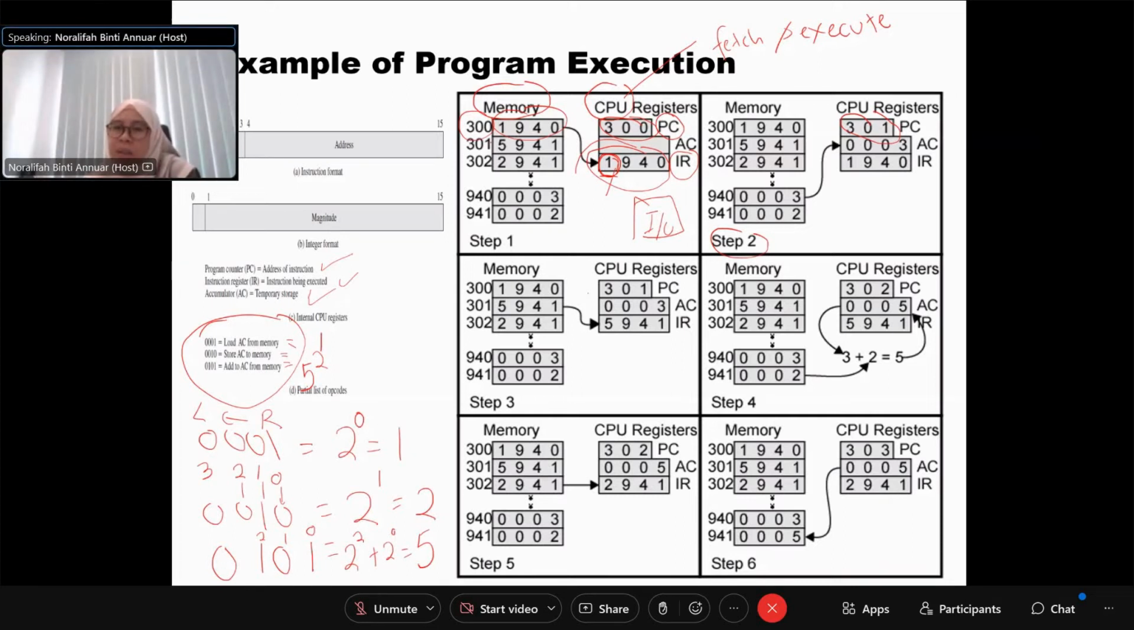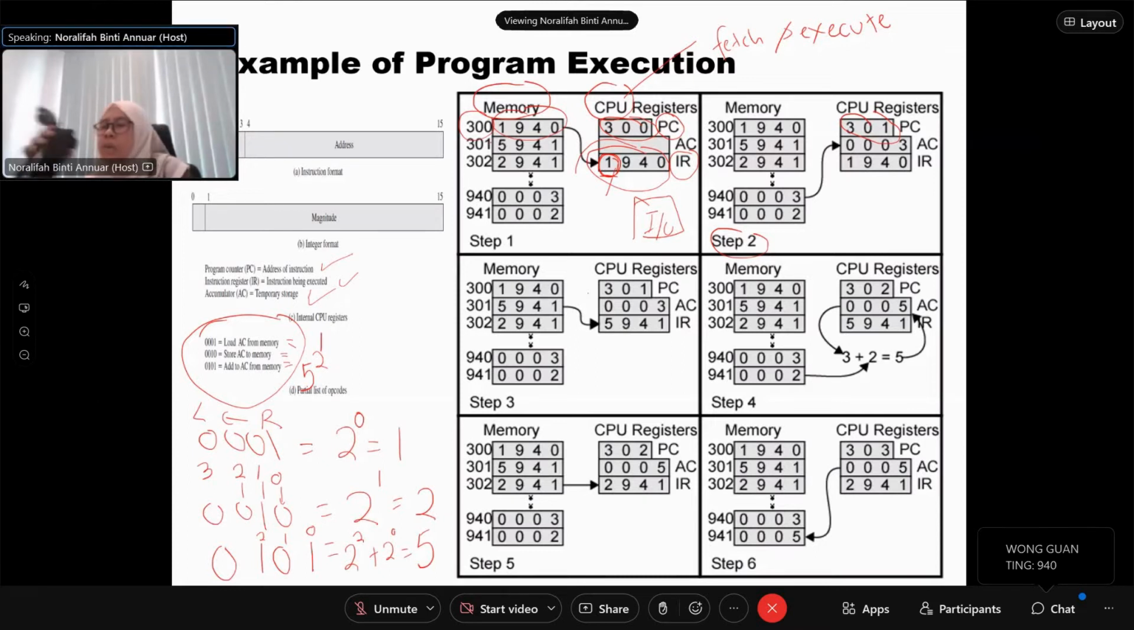Memory where? Where from memory? Memory tu dekat mana dia nak ambil guys? From where? Remember it is addressed by location. Load AC from memory. But which location? Location apa? Location berapa? Cuba. Nah, okay, good one. 940.